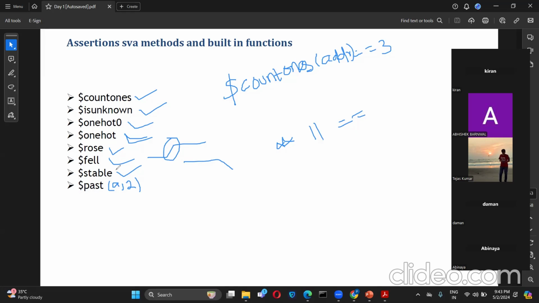Okay. And Sudha, you missed $countones and $isunknown once. $countones counts the number of ones in that particular variable. And $isunknown returns 1 if that variable goes to a value like X or an unknown state. $onehot means that at a time, any variable should have only one bit high. The rest should be either 1 or 0, so at a time only one bit should be high. Okay, so those are the things we have discussed newly today.